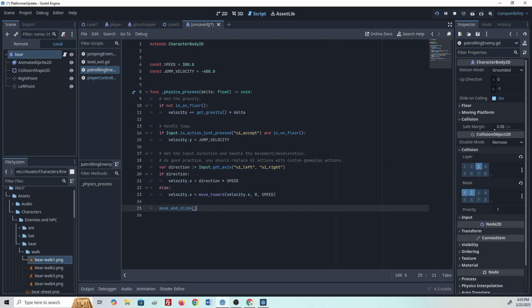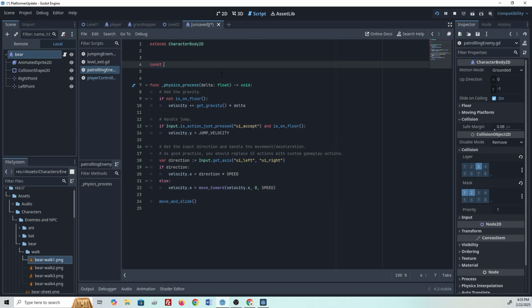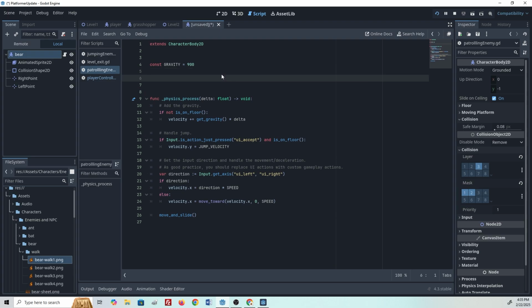We don't need any of those right there, but I am going to have a constant and name it gravity. And for now, we're going to make it equal to 900. We're going to add a public variable, which we called speed. That's going to be a float. And for now, we're going to have it equal to 100.